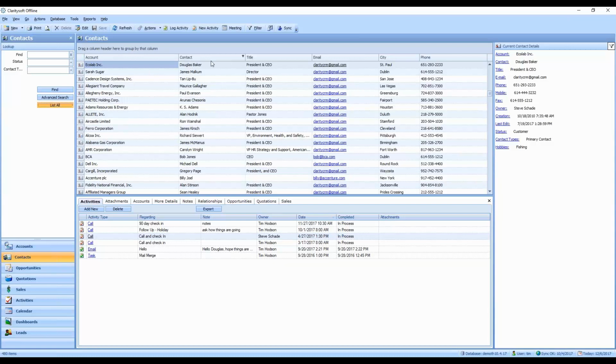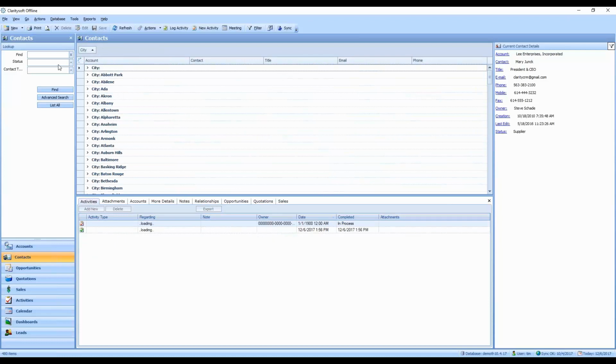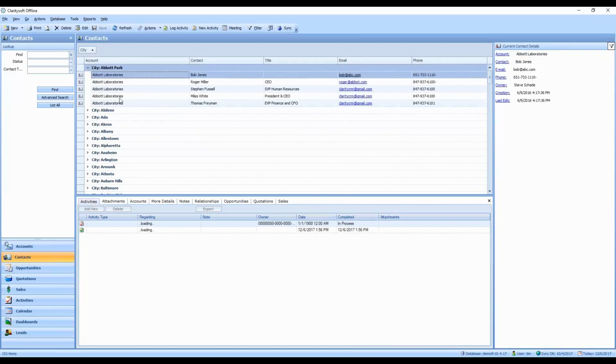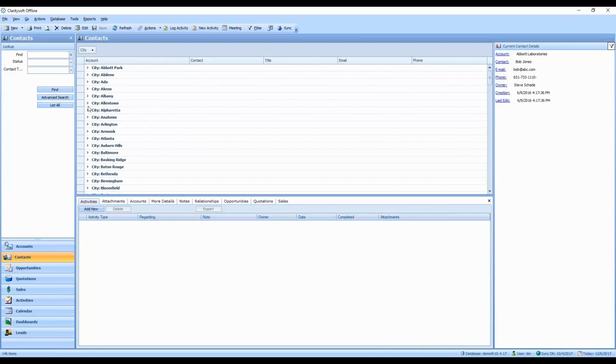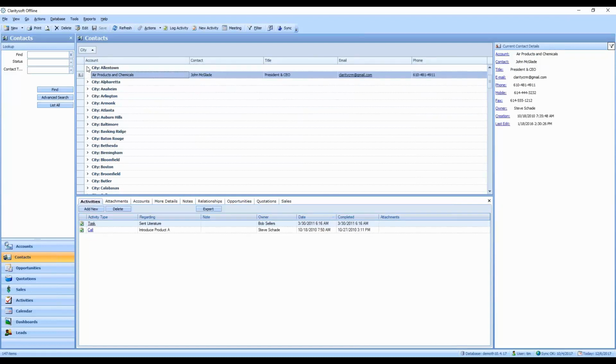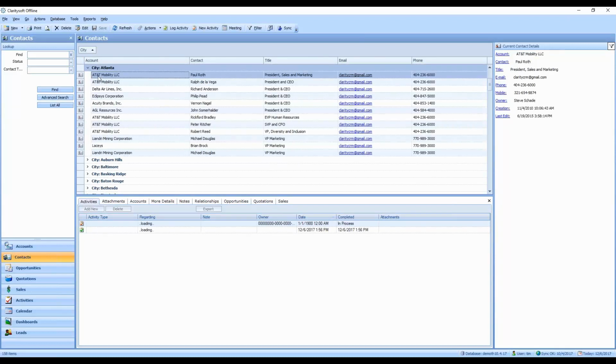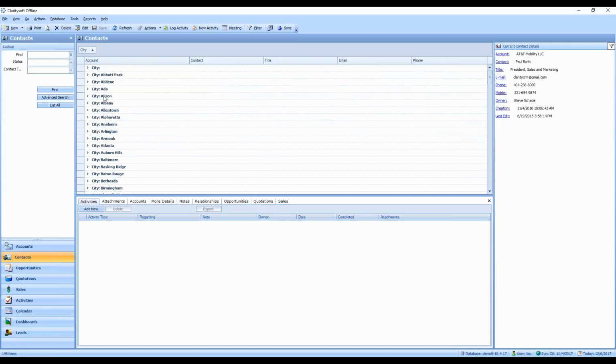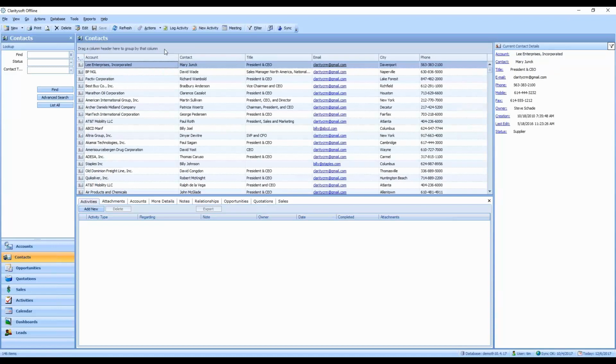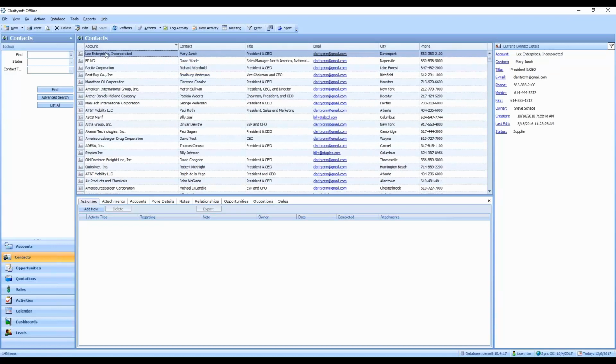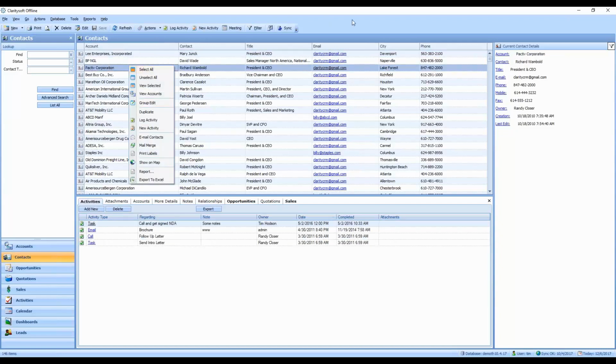So let's say I want to group my contacts based on the city that they're located in. I can click and drag city up here. And so then I see Abbott Park. Here's all the contacts in Abbott Park. Show me everybody in Allentown, right? In this case, one contact. Show me everybody in Atlanta. So I've got several in Atlanta. So we can provide grouping here. And of course, we can also clear out this grouping. And if you don't want to group, you can hide that grouping box.